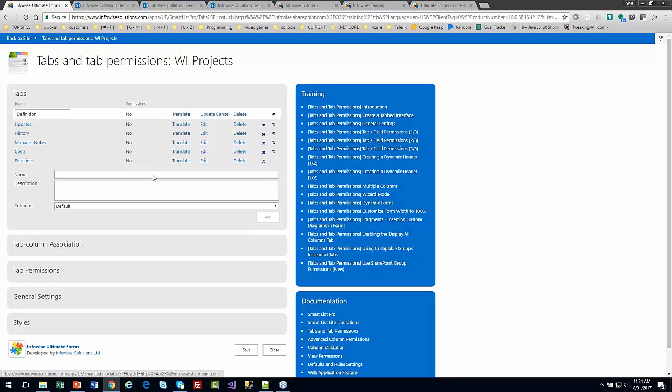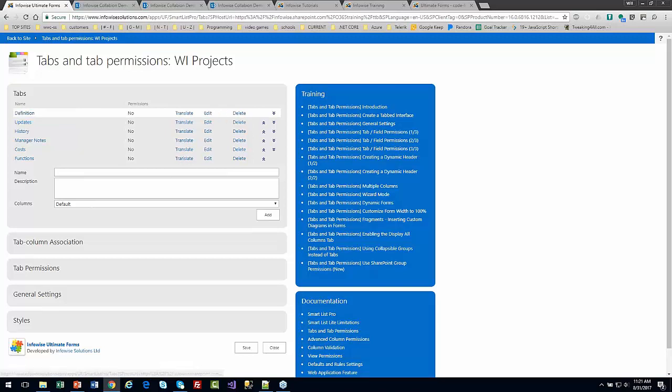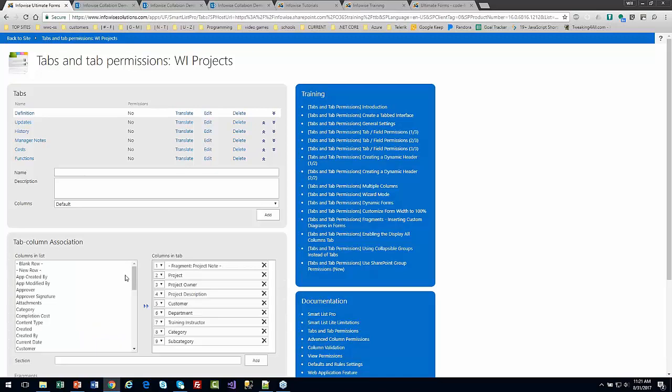All I have to do is just put in the name of my tab, and I can add it into this interface, and I can also set up the columns. I can have as many tabs as I want, but this is how I break it into logical sections. As I mentioned, you see there's no code involved at all.